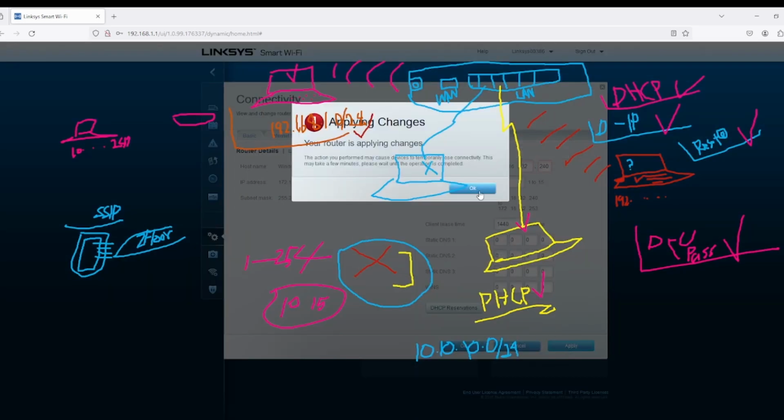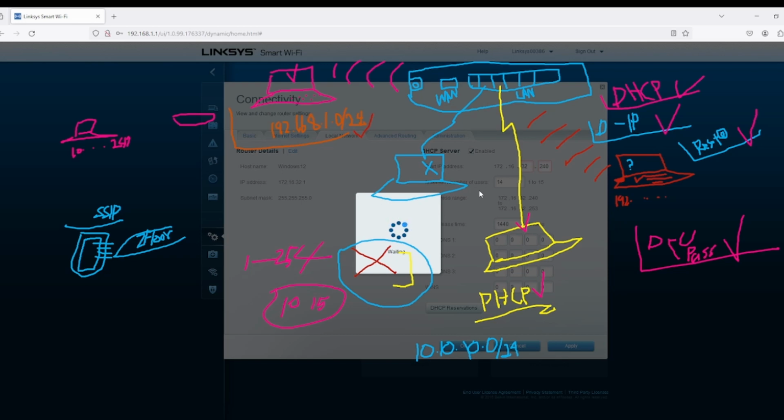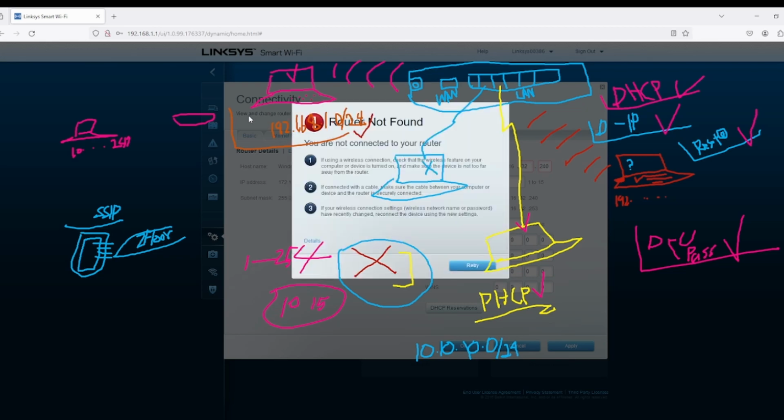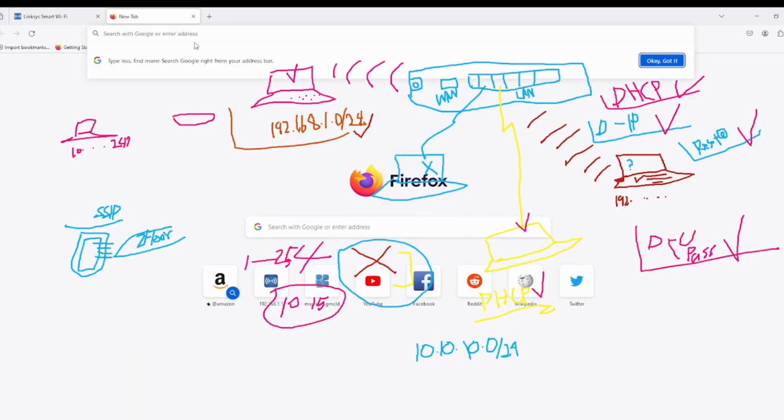Alright guys, let's see what's going to happen. You may not be able to access this router with 192.168.1.1 anymore. Remember that. Now what we're going to do is open another browser.